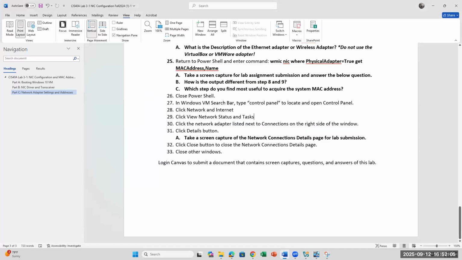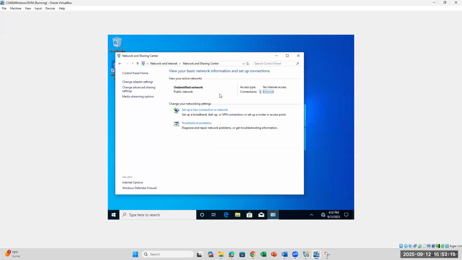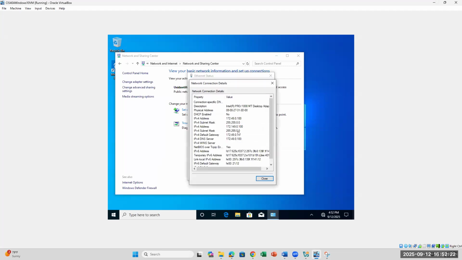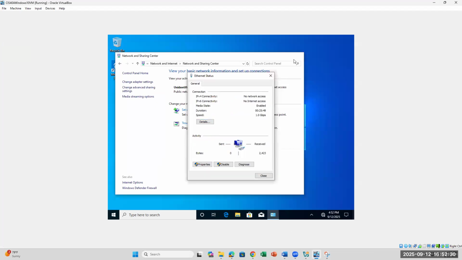So for our lab, it tells you to go ahead and click on the adapter, right? And then click the details. So what we'll do is when you see this right here, click the Ethernet and then click details. And it's going to bring you to what you saw in settings before. Okay. So again, open up control panel.